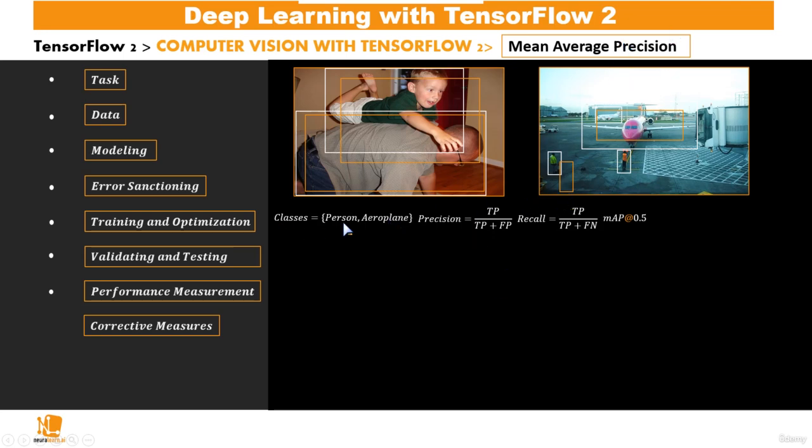The way it works is that we look for the average precision for each and every class. So for example, we have the class person, we work with the person first, we find its average precision, and then we move to the aeroplane, we find its average precision, and then the average of those gives us the mean average precision for a particular IOU or particular threshold.